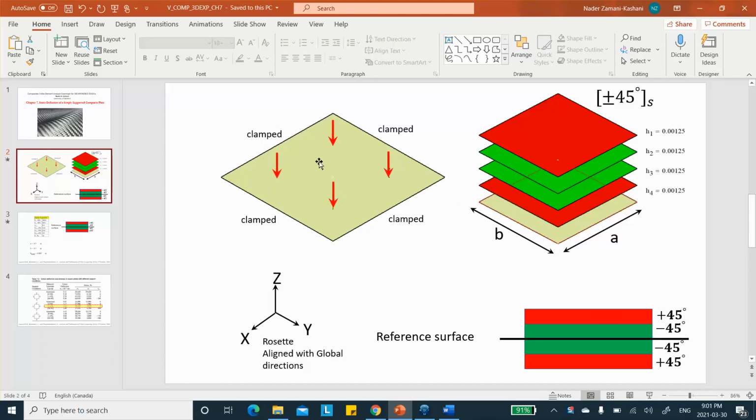And this is clamped on all four edges and subject to a transverse pressure which is applied very slowly. In other words, the problem becomes static. You're not going to be solving a dynamic problem. It's a static problem.